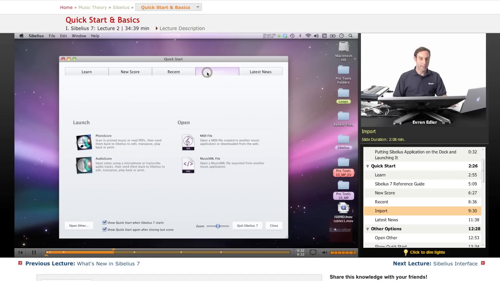We go to the next step here, which is import. This is to import music in a variety of ways into Sibelius. We have launching and opening options under import. PhotoScore down here, basically scanning printed music or PDFs, and you can actually send them to edit, transpose, playback, or print.